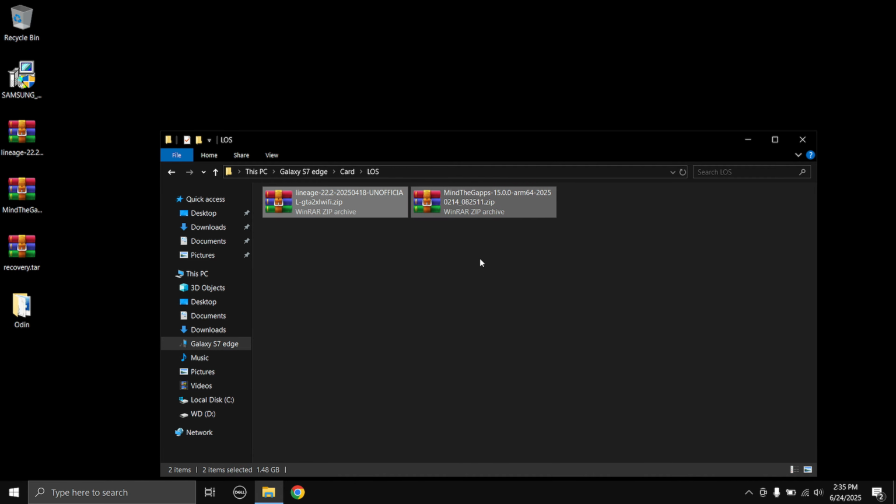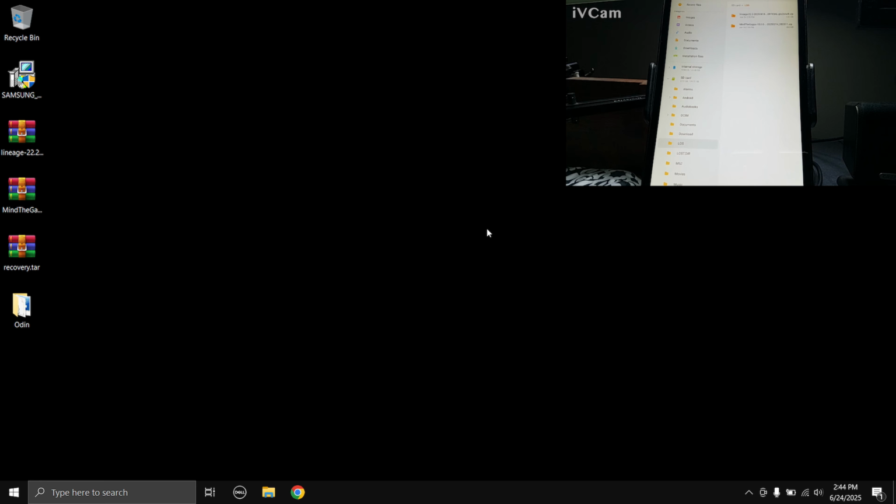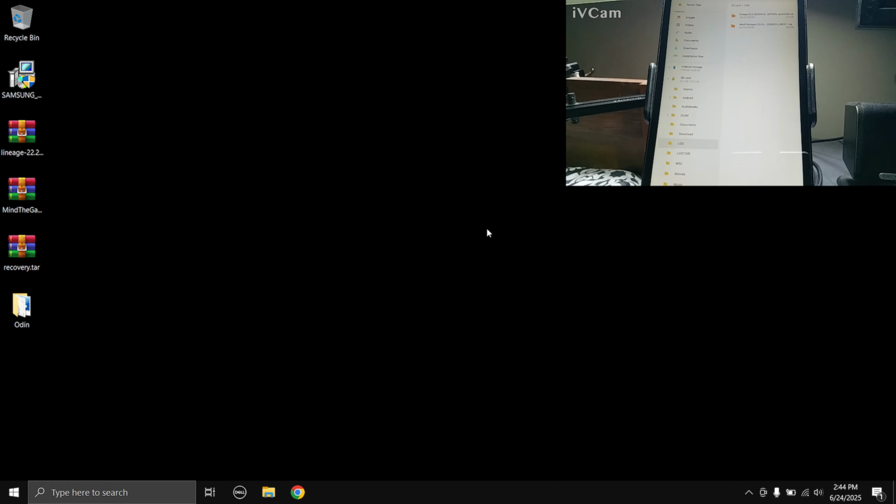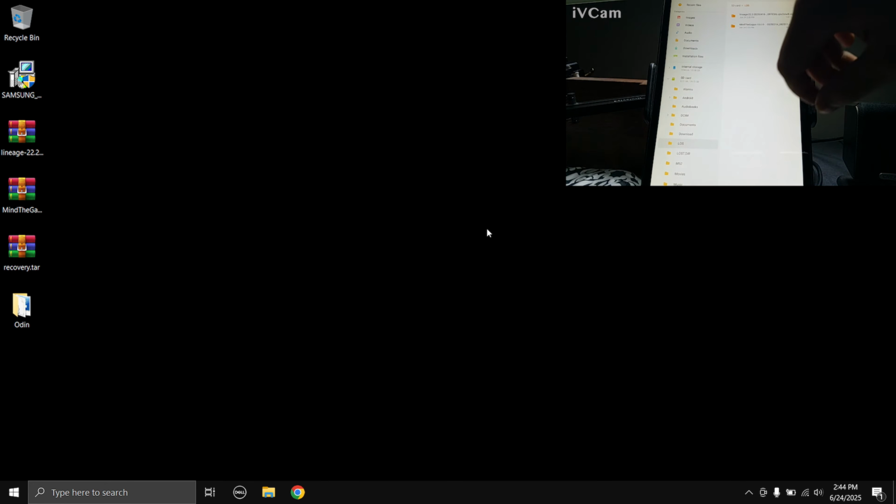Alright, now the two files are copied. I'm gonna go and remove the SD card from my S7 Edge and then put it inside the tab. Okay, so I've got the SD card inside the tab, and now as you can see, the two files are over here. Sorry, I couldn't cover the whole screen because the S7 Edge is only 1x camera. It does not have a 0.5x camera, the ultra wide camera. So yeah, as you can see, I have the two files in my tab now inside the SD card.